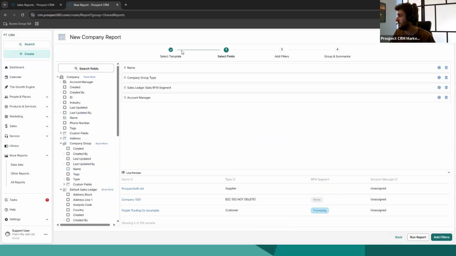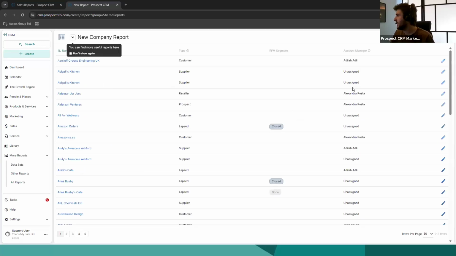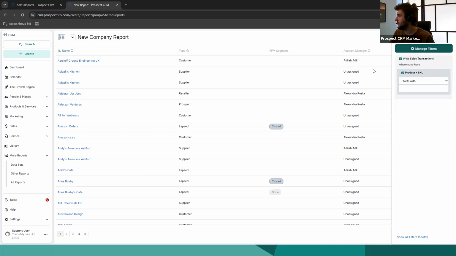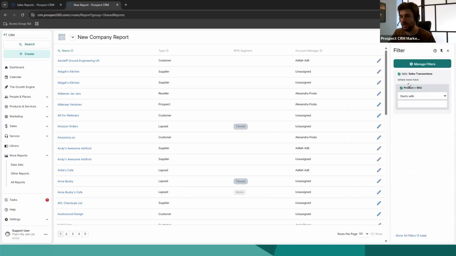So we can go into customize template, make any changes we want to make here. But for now, let's just click run report. Let's get it spat out to us so we can look at it and then customize from there. So now we can see what we had before. We can add the filters back in and we can pin this up here, rather than it going back and forth, so we can see it all the time.